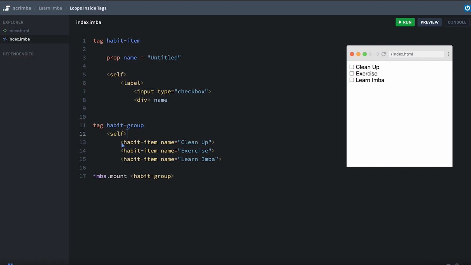Okay, so we have a problem with our habit group tag, which is that it has 3 hard-coded habit items, and it would make much more sense if this list was generated from some data source like an array. Then we'd be able to loop through the array and display a habit item for each iteration of the loop. But how do we do loops within our HTML template within Imba?